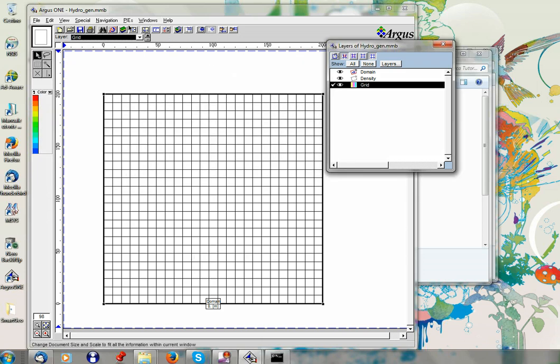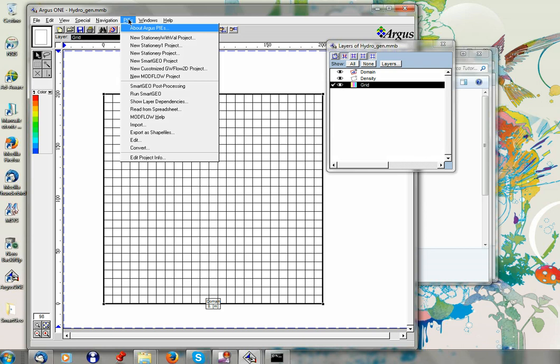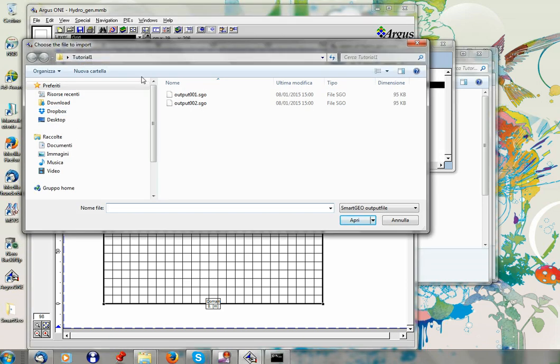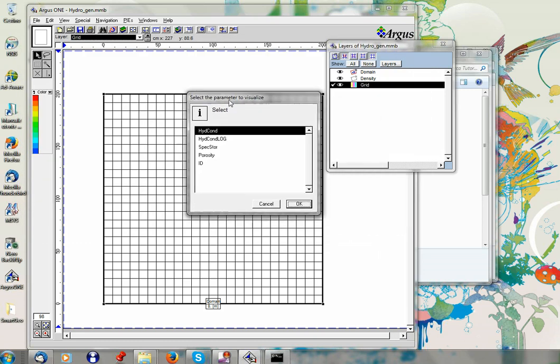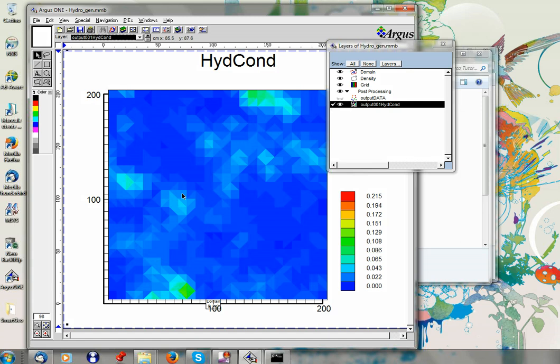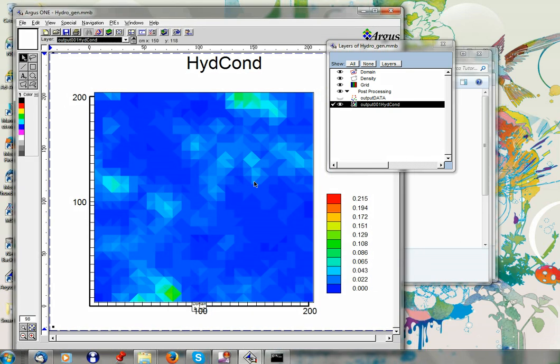Always with the grid layer active, we can display the results of our simulation by selecting Files, SmartGEO post-processing, and in the working directory we can see that we have 2 output files because we are running 2 different Monte Carlo simulations. So we select the first output file. Here we have to select the parameter to visualize, and we can choose between the hydraulic conductivity or the logarithm transformation of the hydraulic conductivity. And this is our field.